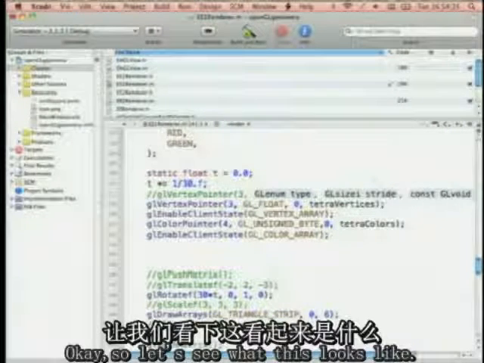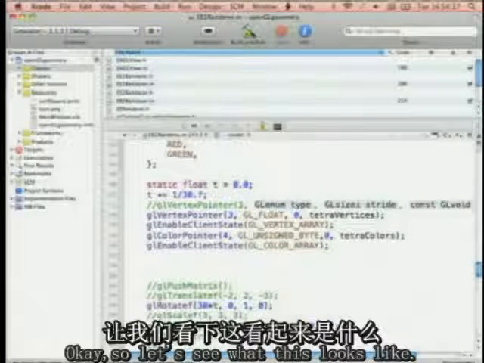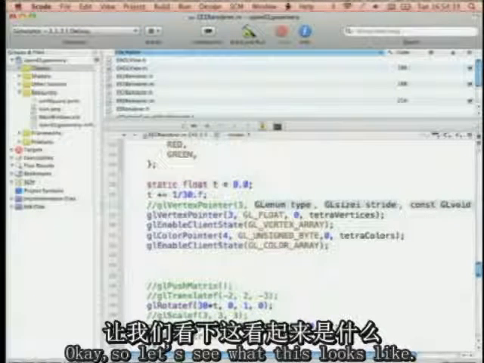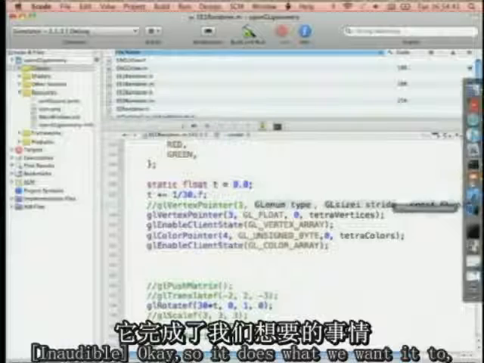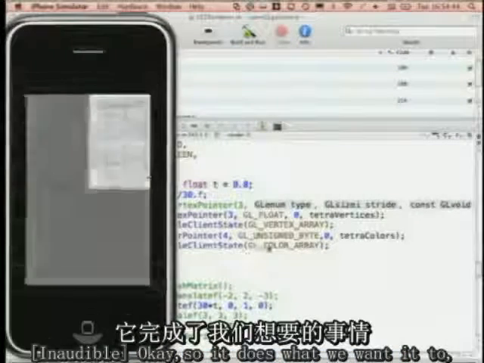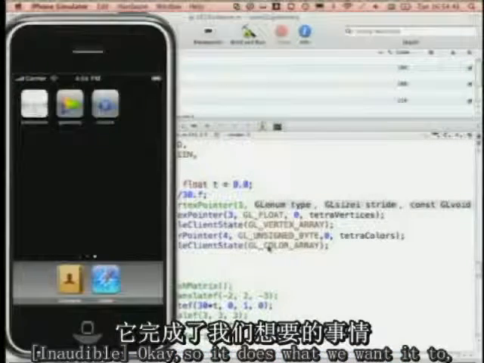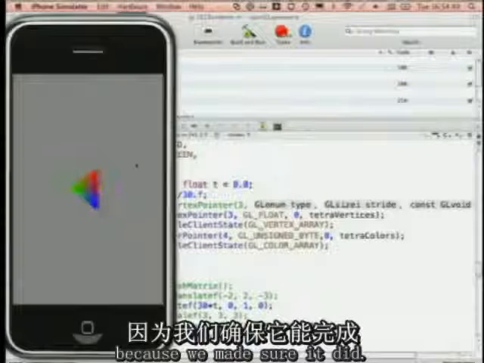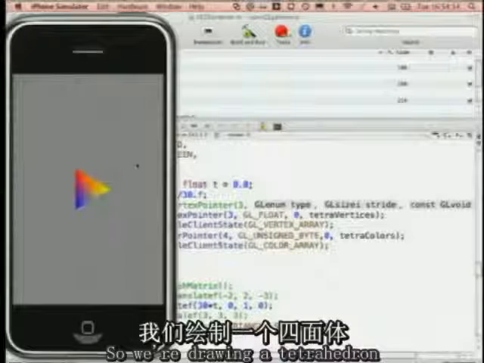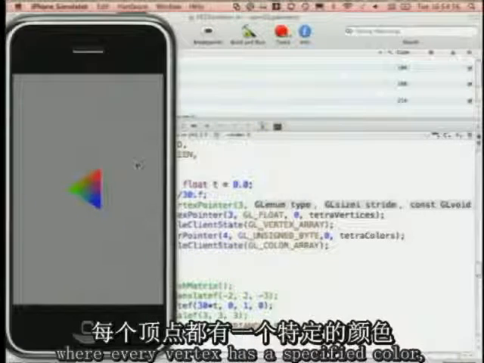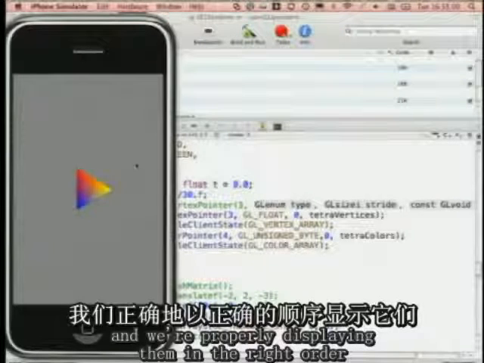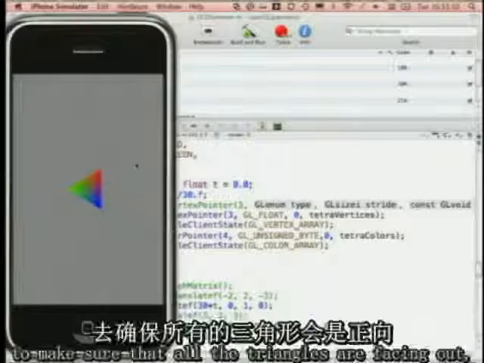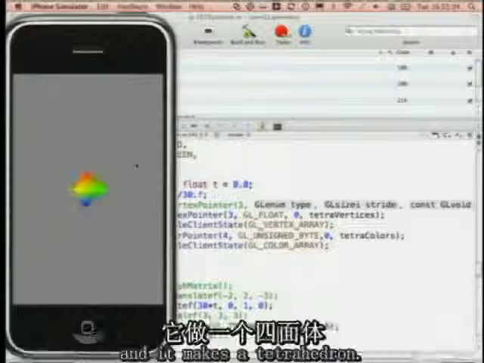OK? So let's see what this looks like. Is that going to run? Oh, simulator's still going. OK. So it does what we want it to, because I made sure it did. So we're drawing a tetrahedron where every vertex has a specified color. And we're properly displaying them in the right order to make sure that all the triangles are facing out, and it makes a tetrahedron.